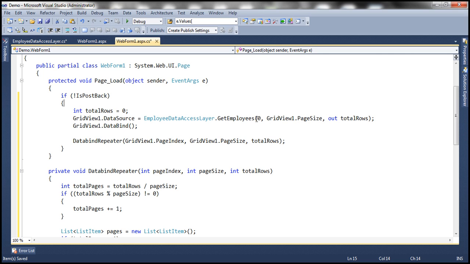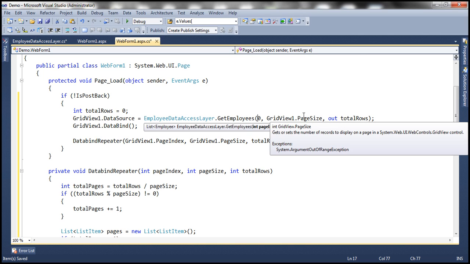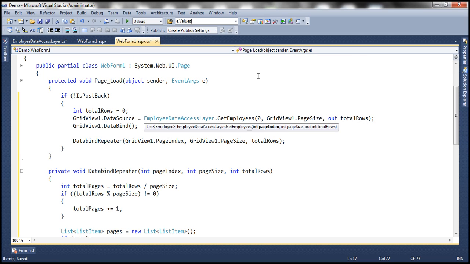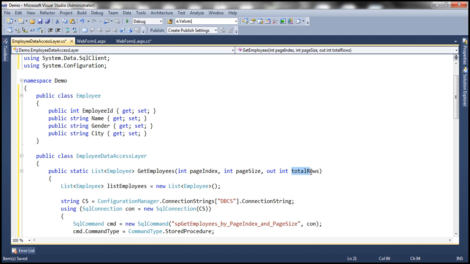And then the next parameter for this method is the page size. So what is the page size? That's configured at the GridView level. So instead of hard coding it to 3, I'm using the PageSize property of the GridView control. So if I set it to 5, then it's going to display 5 rows. And then finally the output parameter totalRows. So I've created a variable here, totalRows, which is going to receive the total number of rows. Remember, within the employee data access layer, this totalRows is going to return the total number of rows that are present in the tblEmployee table.